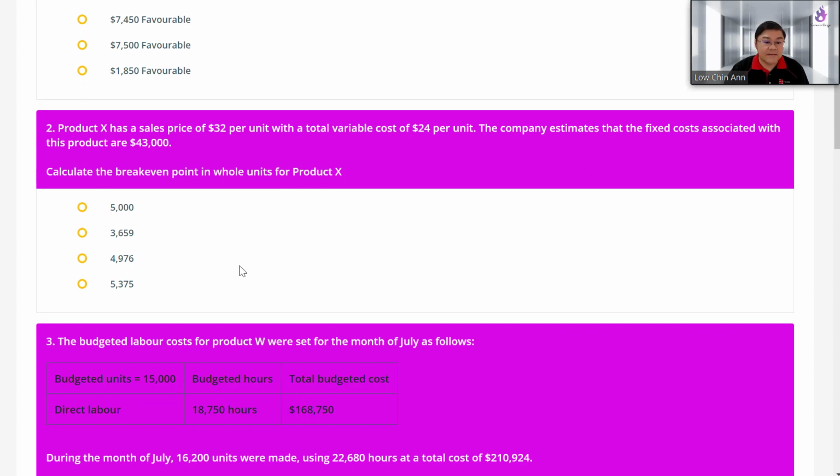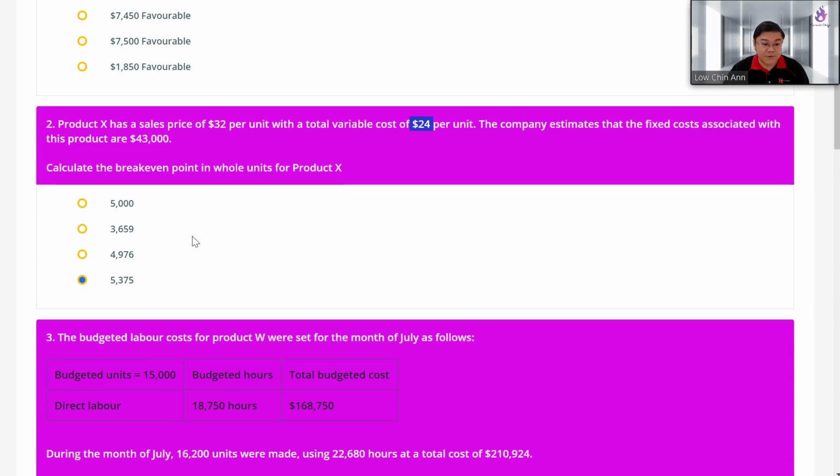This is a break-even analysis question. They're asking what the break-even point in quantity is. It's not a very difficult question if you look at it. It's handleable and manageable. They give you the selling price of 32 and the variable cost of 24, so you know that the contribution is 8, and the fixed cost associated with the product is 43,000. So the break-even quantity is going to be the fixed cost divided by 8. The answer will actually be 5,375. That's how you do it, okay?